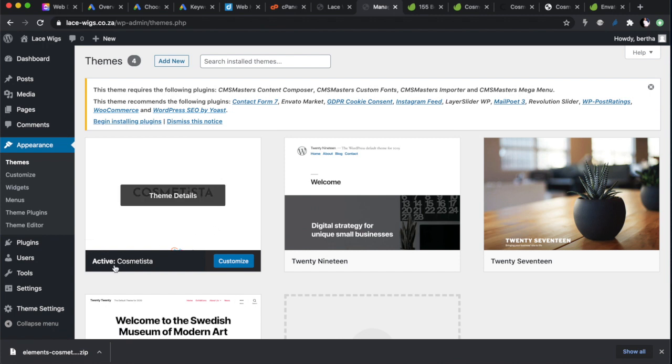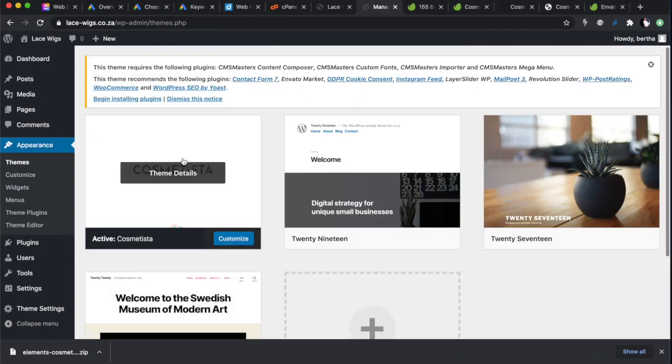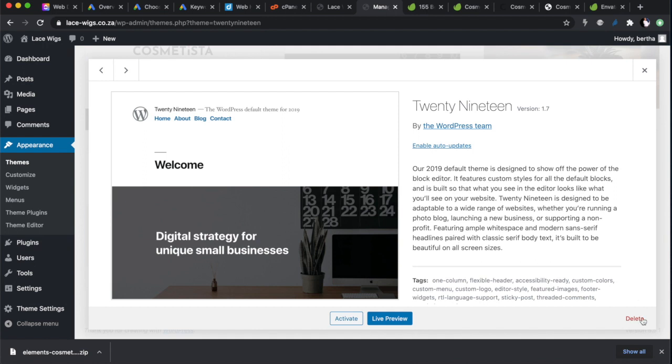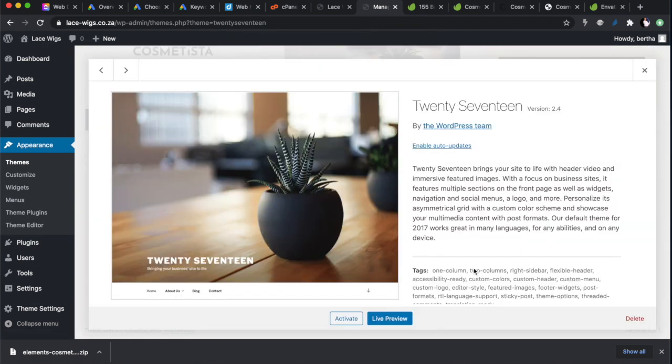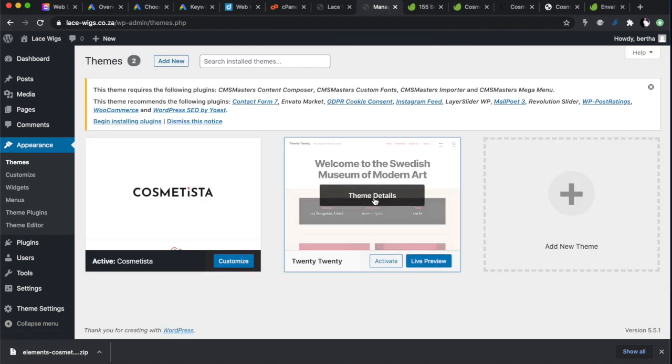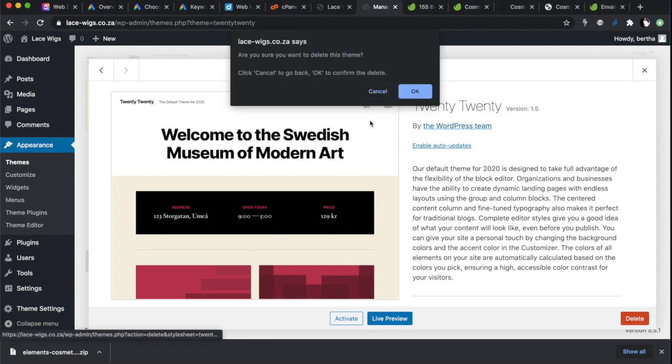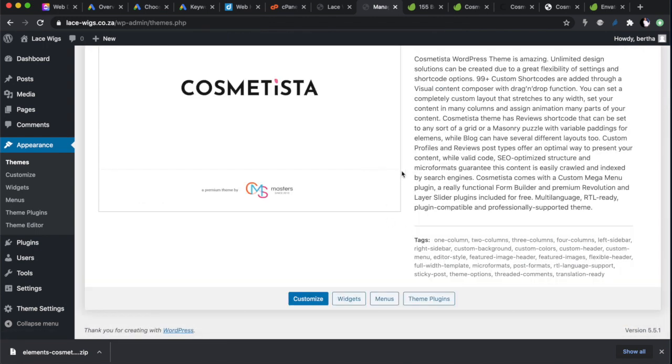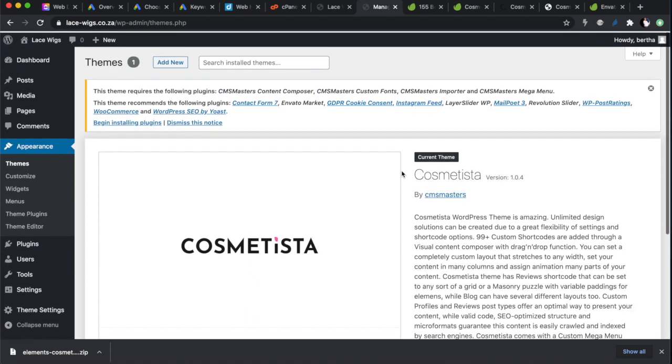So we've activated that. What you need to do once you activate this is you need to delete the other ones, okay? They take up space in your backend, even though you can't see it, they do. And they are a security risk as well, okay? For hackers, they can sort of test your website out to see if you've got certain files, because they know they come standard with WordPress. If you're not using a certain theme, delete it. Leave only the one that you're using.